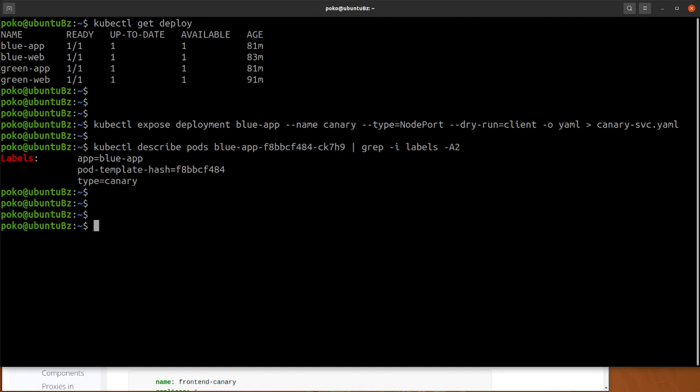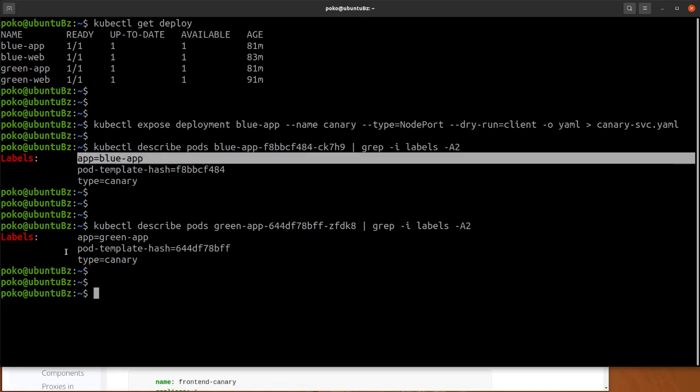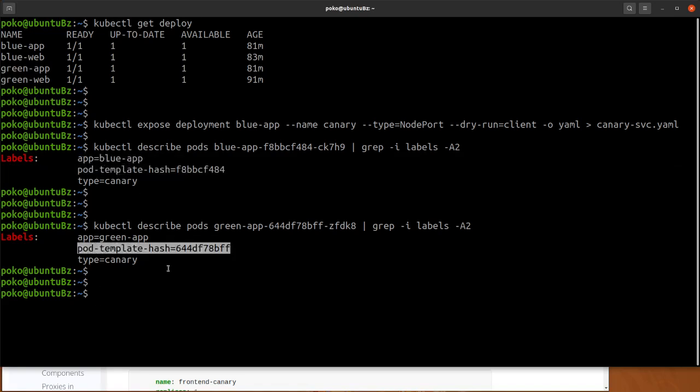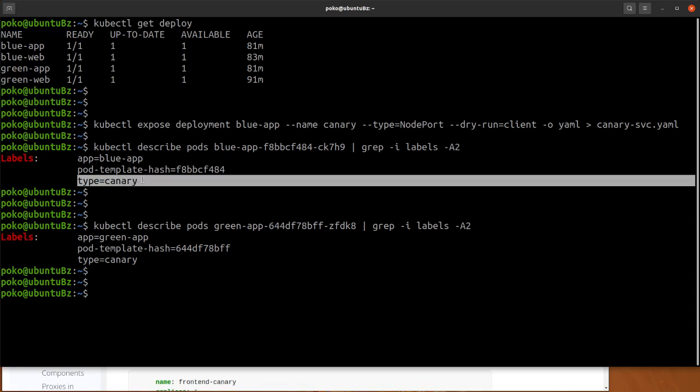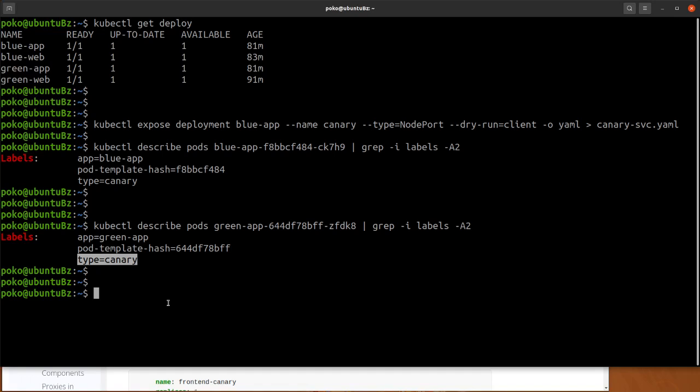Let's do the same thing with the Green app. Again, we're just going to grab the labels. We don't need the entire output. Comparing the two, blue and green, the hash is different. It seems that the common label is type Canary. Okay. So this means that my selector in the service, the common Canary service, needs to be set on the type Canary.